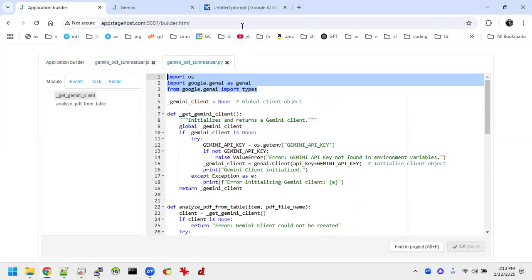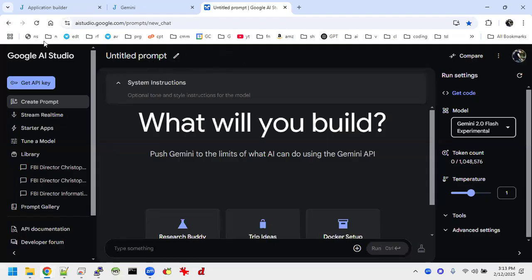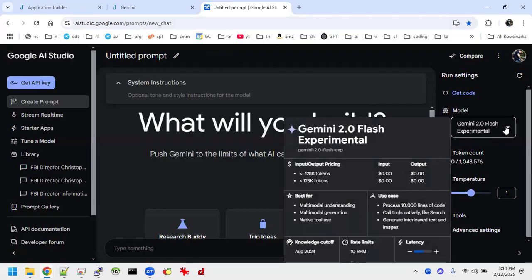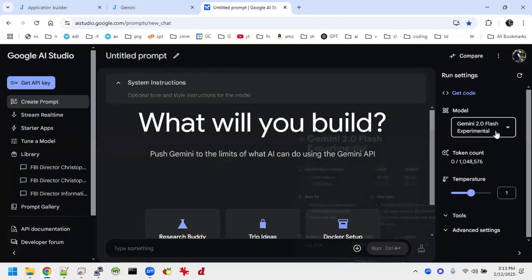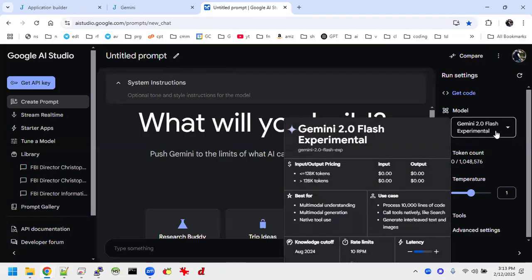That will give us access to the Gemini API. You can do that by going to aistudio.google.com and getting yourself an API key, and you can get a free one. For this example, I'm using Gemini 2.0 Flash Experimental, which has a massive context size, so you can upload huge files and it doesn't choke on it.